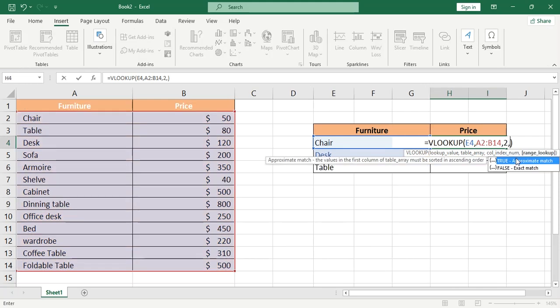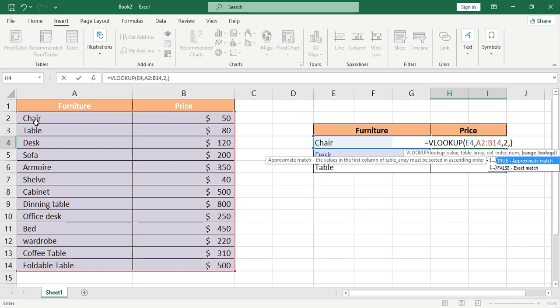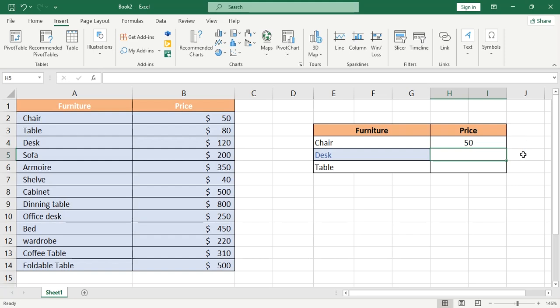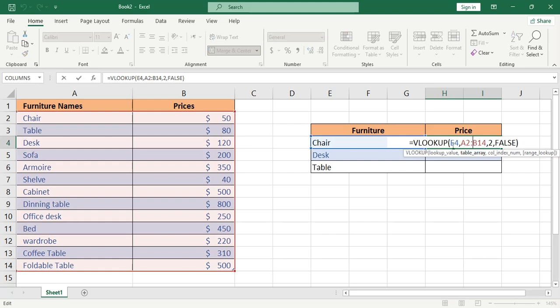And lastly, we need to specify whether we want an approximate match or an exact match. So in this table, I want to know the price of chair exactly as it's written over here. So I choose exact match, I'll click on that and that enters FALSE. So close the parentheses and hit enter and look at that. The price of chair is $50 as it is here. And if you need assistance writing your function, you could click into it and fill it in.